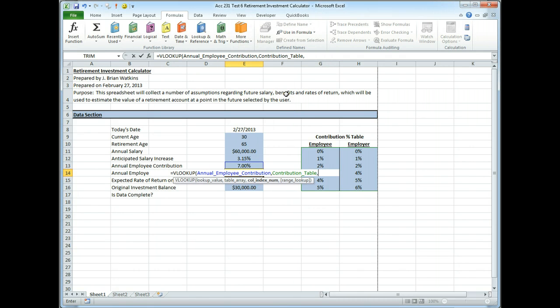Now the column index number is where my answer is. My key in a VLOOKUP is always in the vertical column number 1. So I could have 10 different columns here and ask for an answer from any one of them, but I'm only looking for the second column because that's all I have. Now the range lookup, this has 2 different kinds of search.